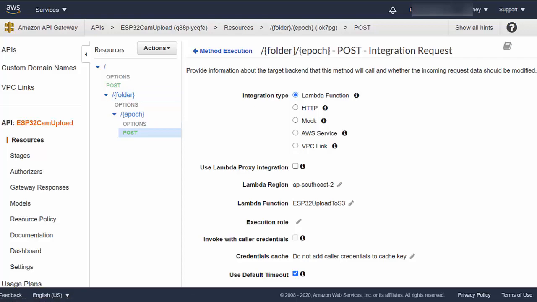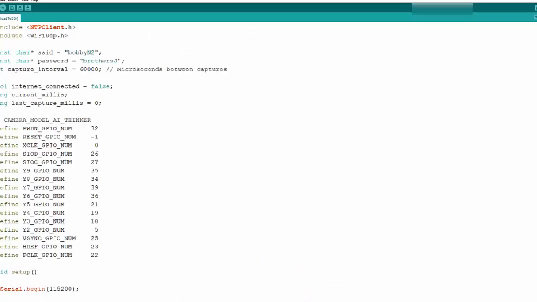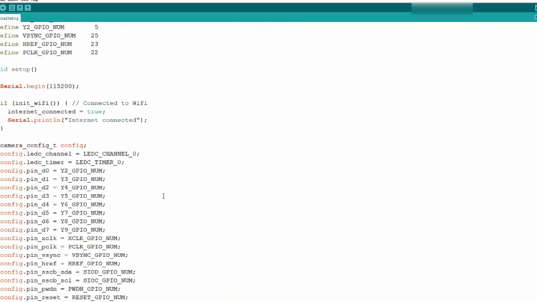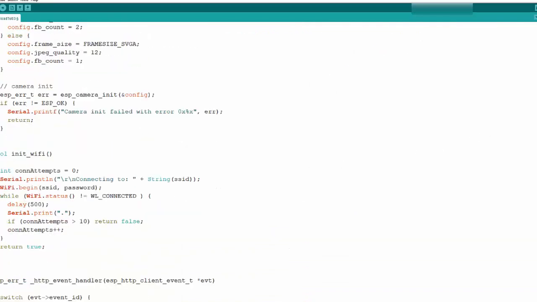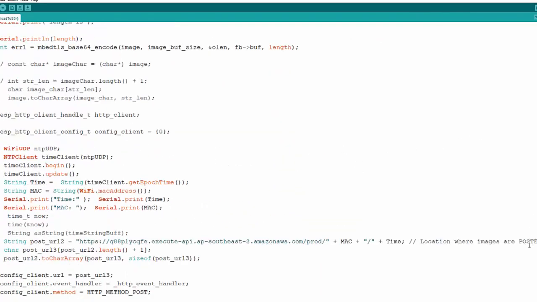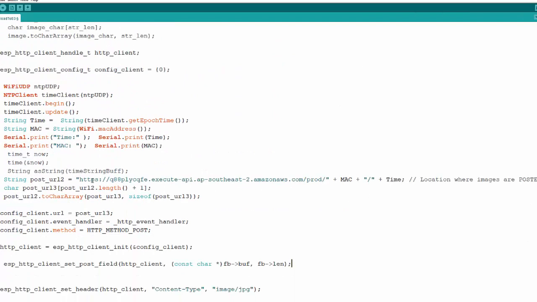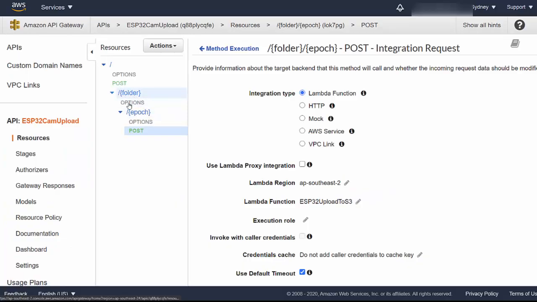So when the ESP32 Cam creates that, I'll go down the bottom here and I'll show you what this is. So here is the API Gateway post URL, and the post URL has the MAC address and the time there. So when the MAC address comes through and the time comes through in API Gateway, being the MAC address and the epoch, or the time being the epoch.